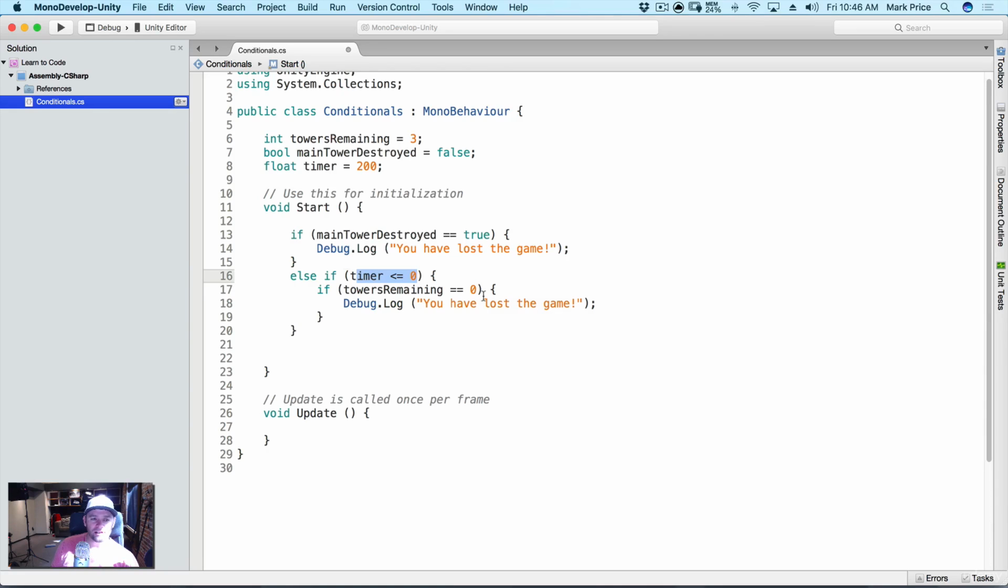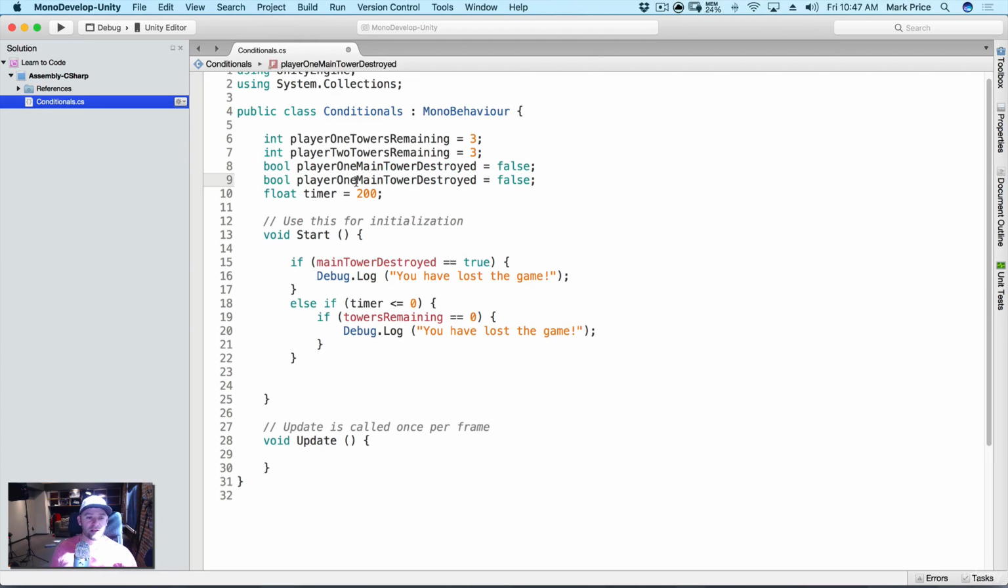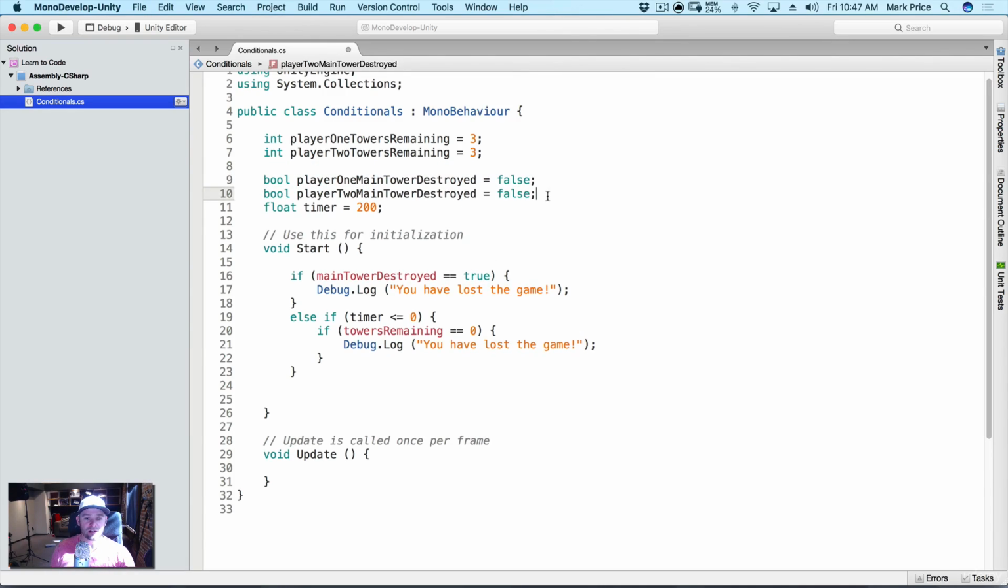Well, that's not the right logic either. Oh, that's interesting. So this should probably be int player 1 towers remaining and int player 2 towers remaining. Oh, this is interesting. Okay. Oh, then we're going to need another Boolean here, right? So we'll say player 1 main tower destroyed. We'll copy this here. We're going to say player 2 main tower destroyed. All right, let's separate these here just to make it look prettier.